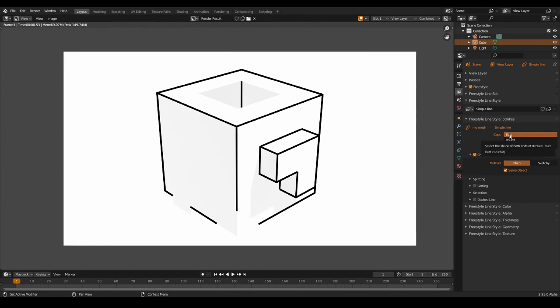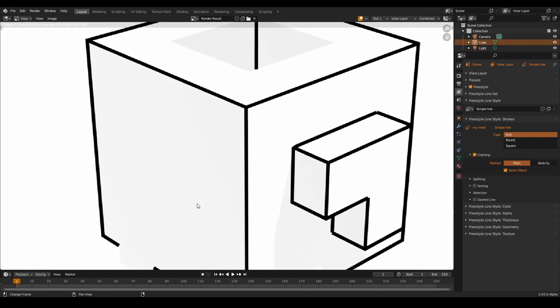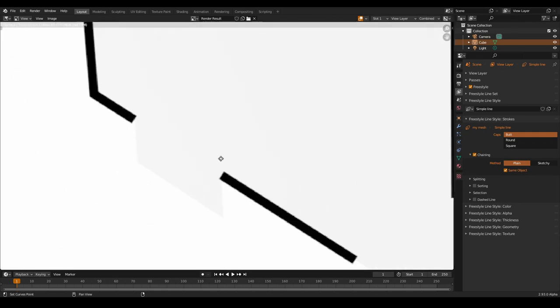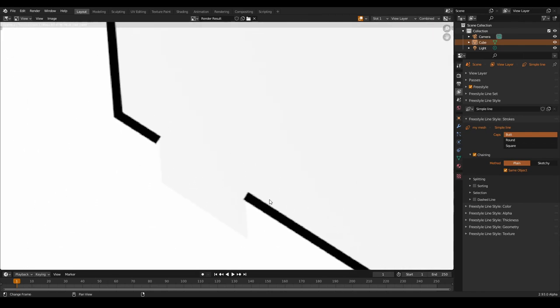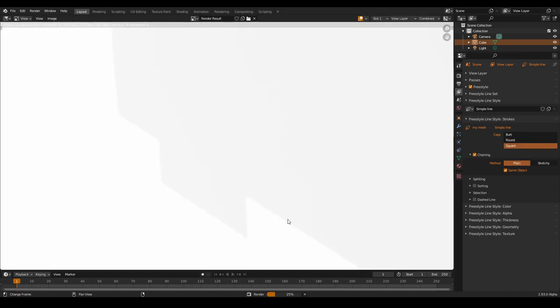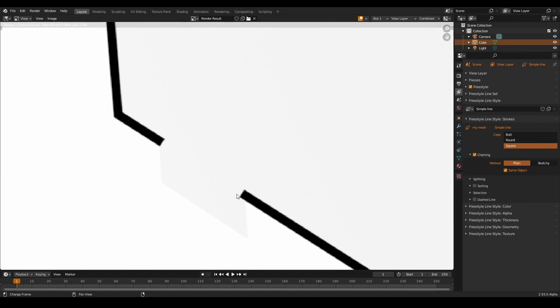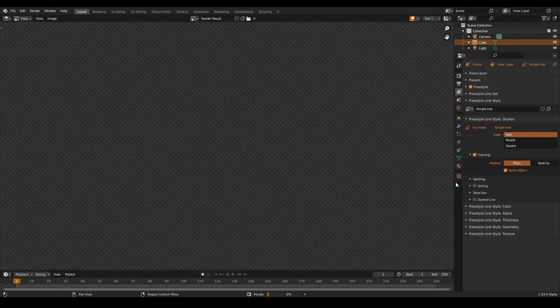For these caps, okay, we have a good view here. For this cap, using butt means the line just ends. For round, the line will have a round cap. For square, it will extend the line with a square, so it is longer when you use square. Okay, let's go back to butt.